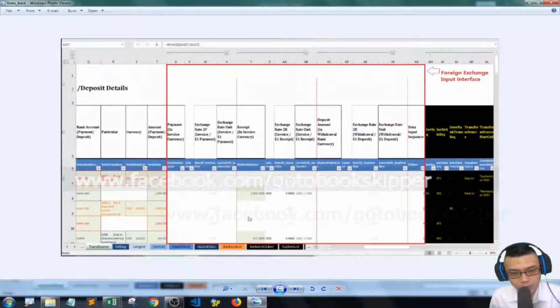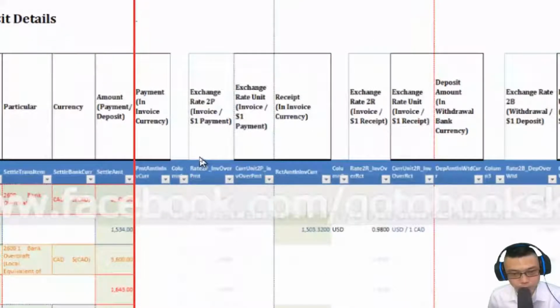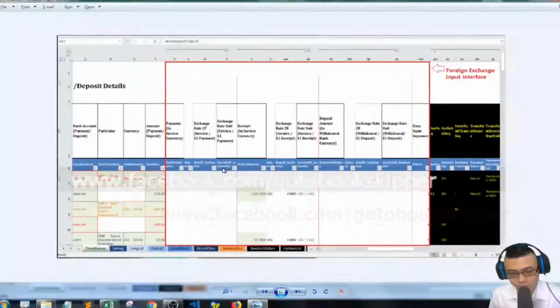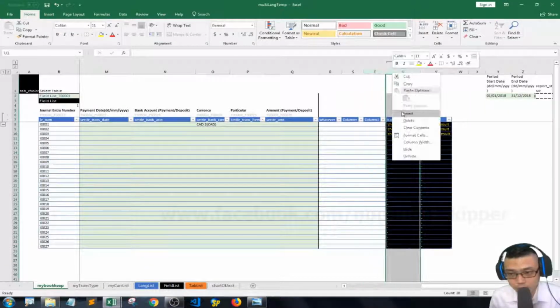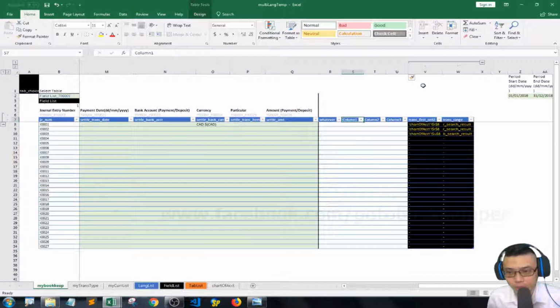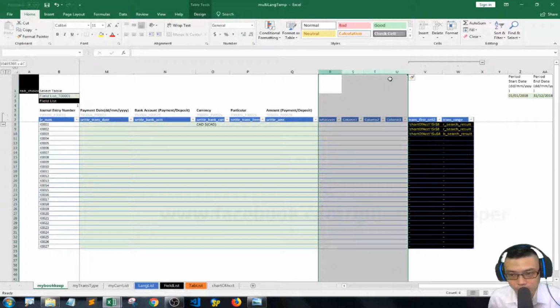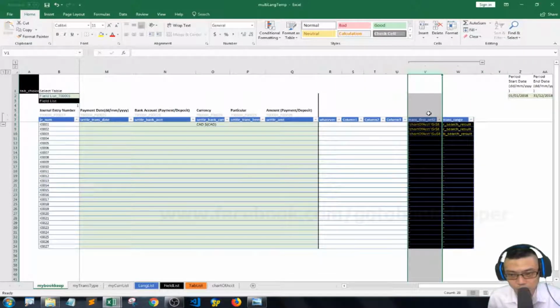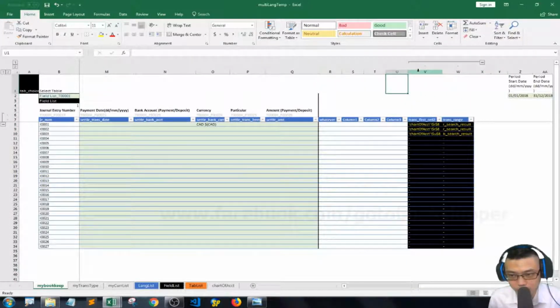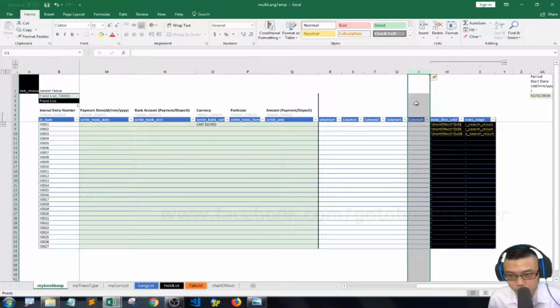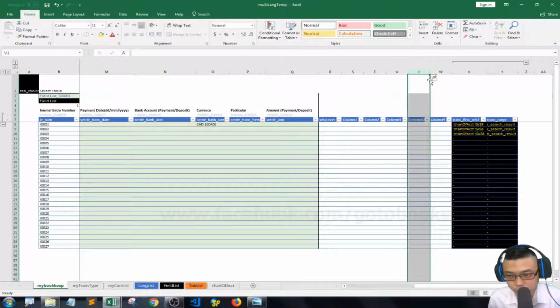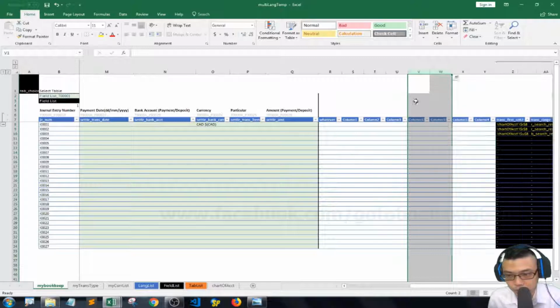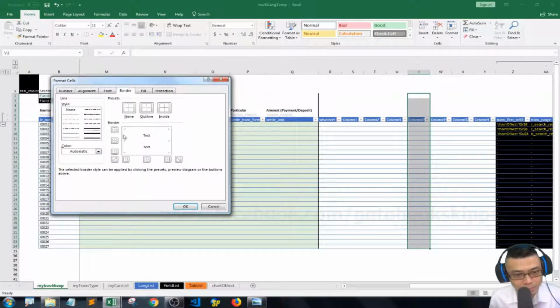Let me see how many columns I need to add for the first part. 4 columns. Okay, 4 columns here, and then I'm going to insert another 4 for this one. Oops, excuse me, can't do that. Fine, I can just do another 2. So this one is going to be the receipt.